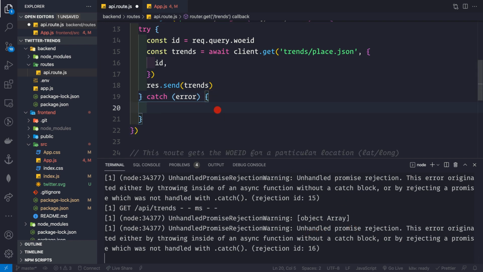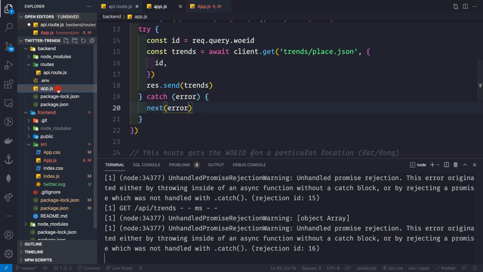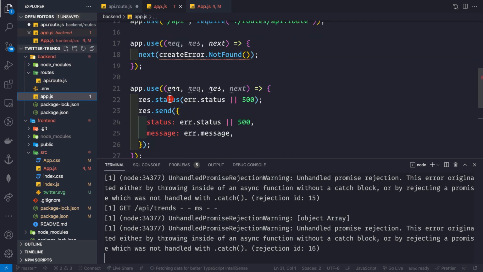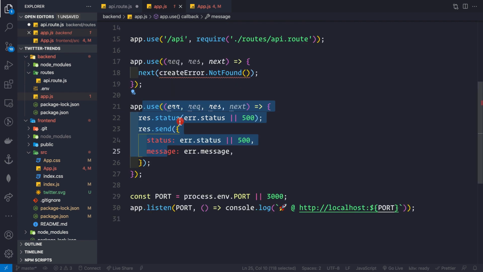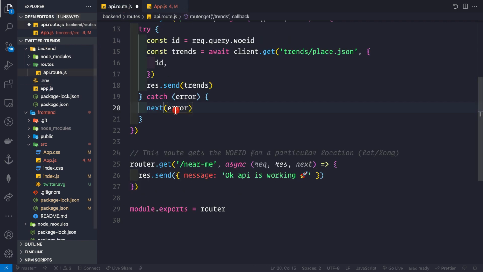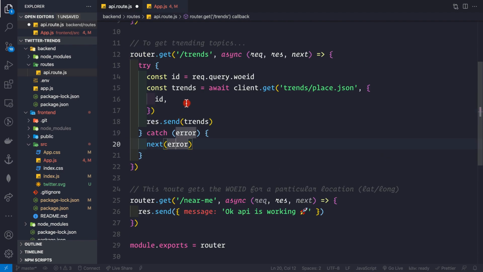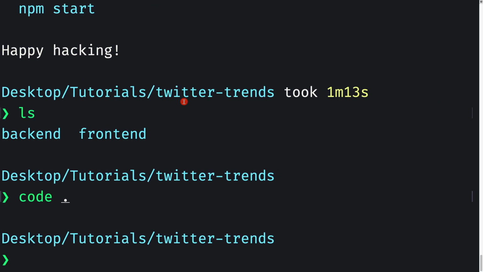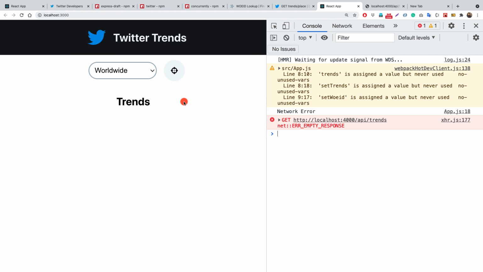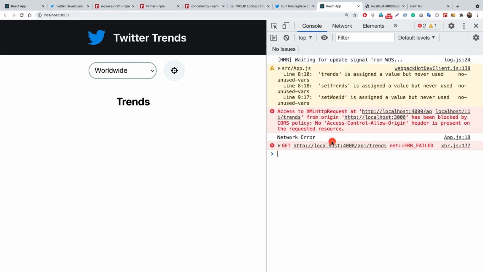Whenever we catch the error, we are simply going to say next(error) here, because our app.js file is already handling this error case using app.use. Let me minimize the terminal here. This is the error handler, so I can directly call next with the error parameter inside my catch block. Now if I save this, go to this file again and make a request again, we see that we are getting this error here.